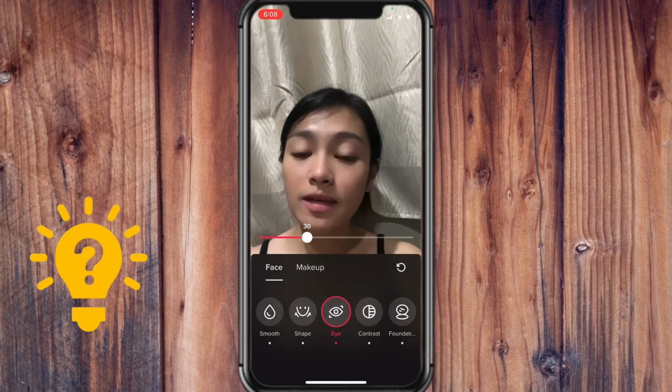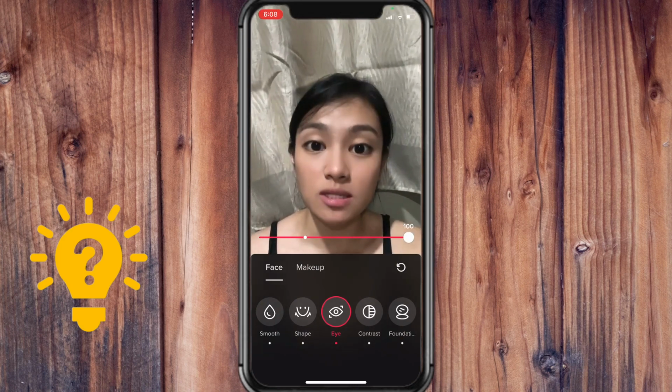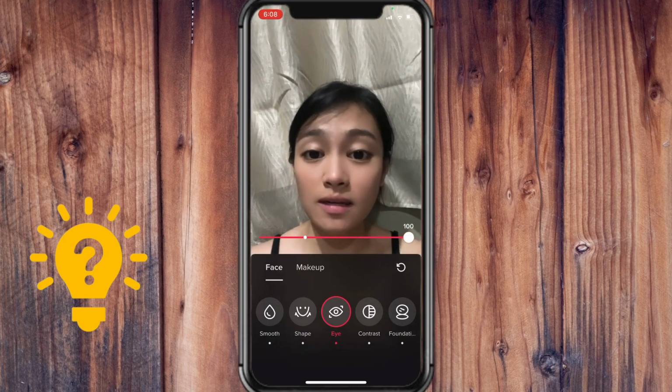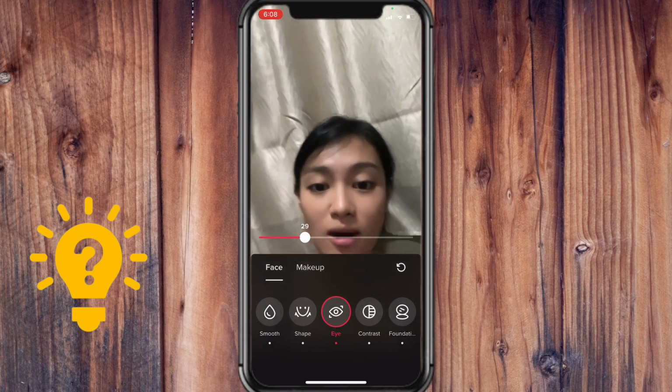So let's try the eye effect. This can make your eyes bigger, as you can see. And that is really big, so let's just tone it down.